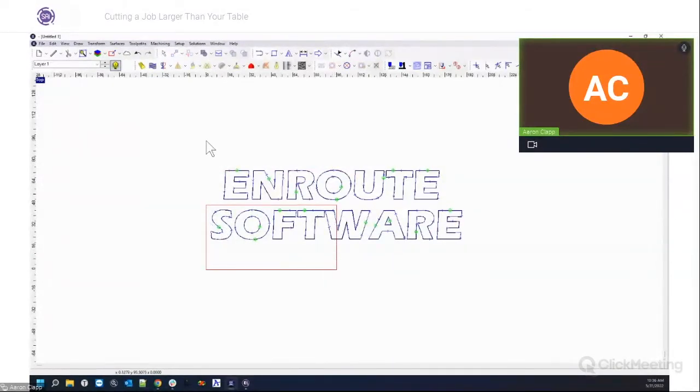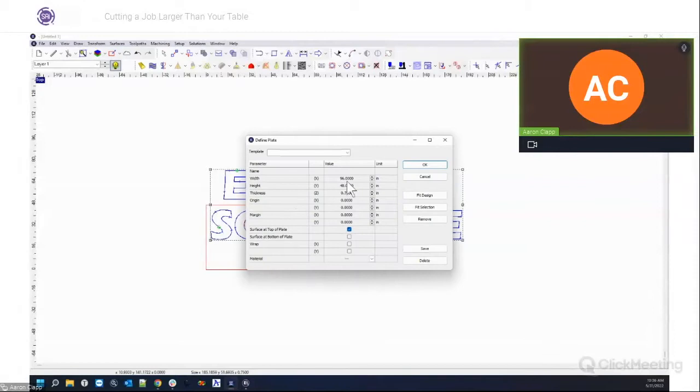So what we're going to avoid is moving this around manually. Instead, we're going to say, okay, this is going to fit in 4 pieces of 4x8. So I'm going to make that my size. That's the first consideration: making sure that your plate size is the maximum size of the material that you're going to be cutting.